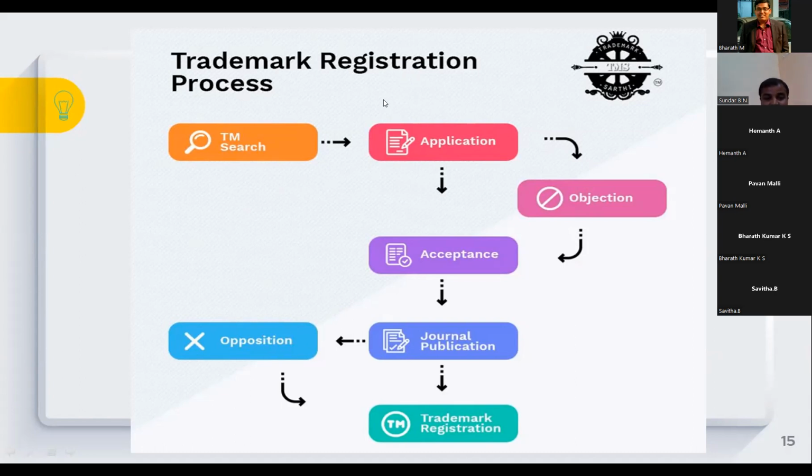And from the application date, the certificate will be issued, and it can also be renewed for another 10 years also. So this is the trademark registration process.